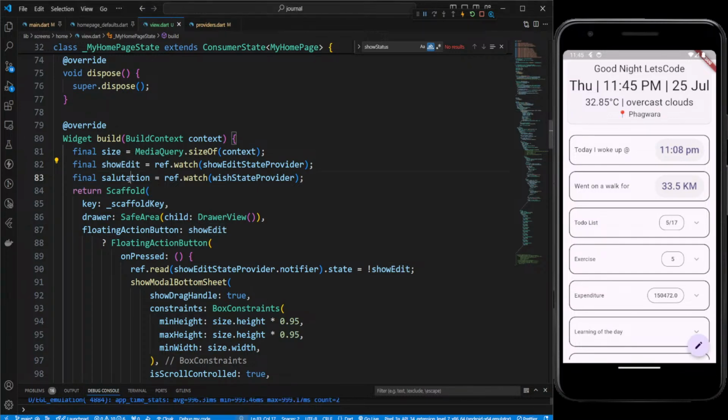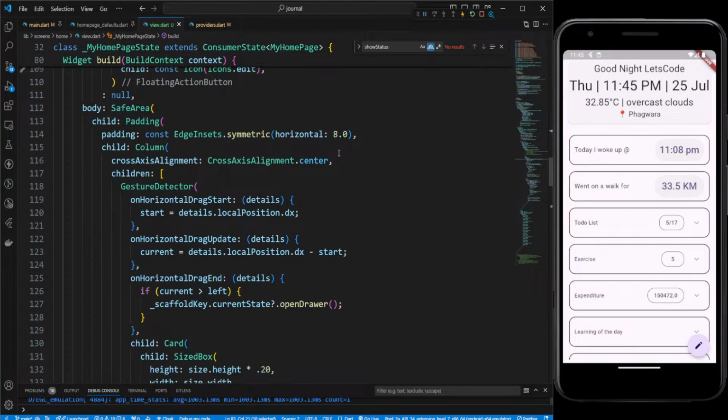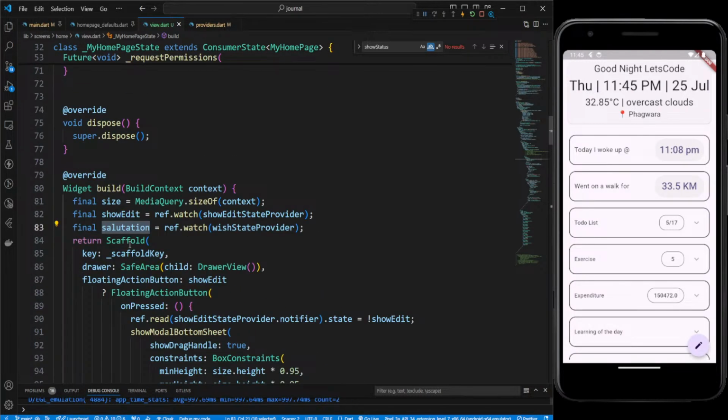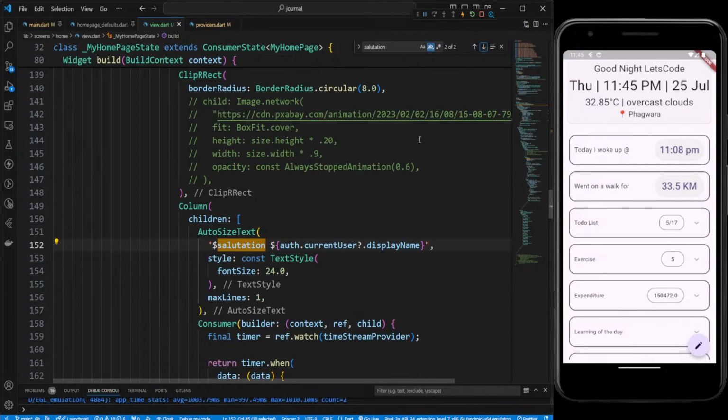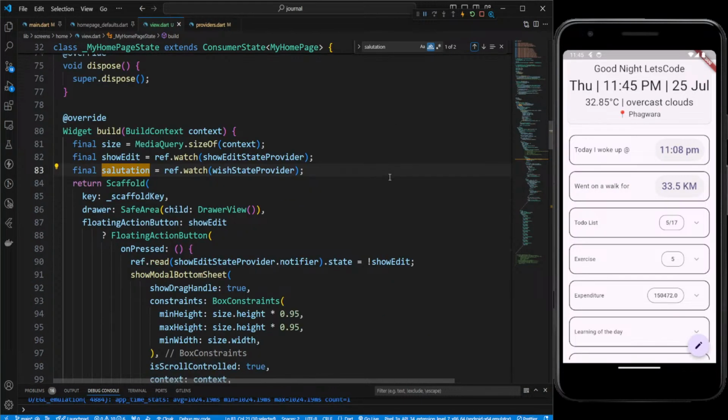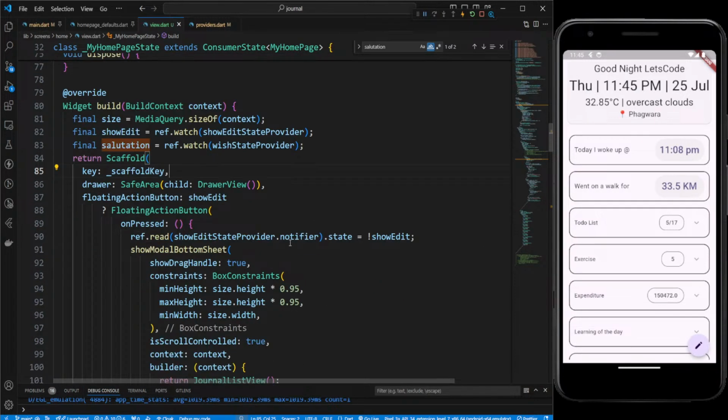Okay, this is working. Salutation will be for this in the top, right? It says good night, let's code for now, right? So this will be the salutation. We'll need the salutation, right? So as of now we can't remove this, and it's a good important thing for us. Okay, let's go to scaffold. We're keeping a scaffold key because I think we'll be using this somewhere. Okay, that's it.